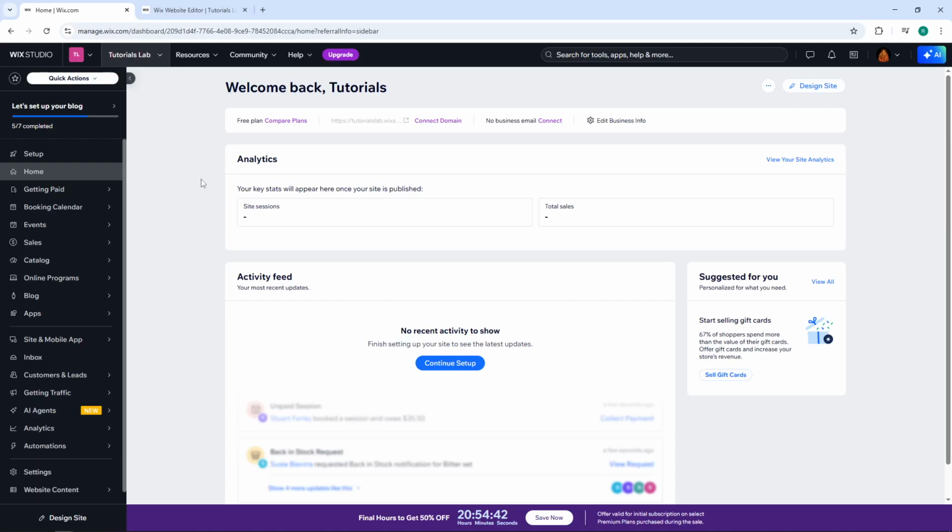Welcome back, everybody. Today, I'm going to teach you how to unfreeze your Wix website footer. This is particularly useful when you want your footer to scroll naturally with the rest of your page content instead of staying fixed at the bottom of the screen.